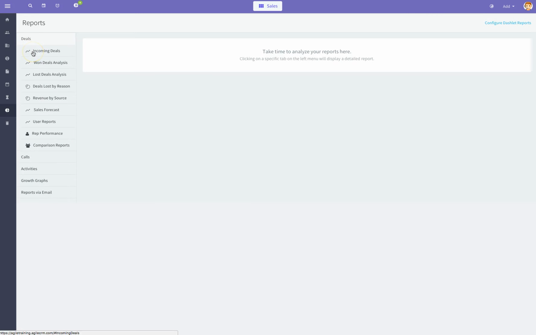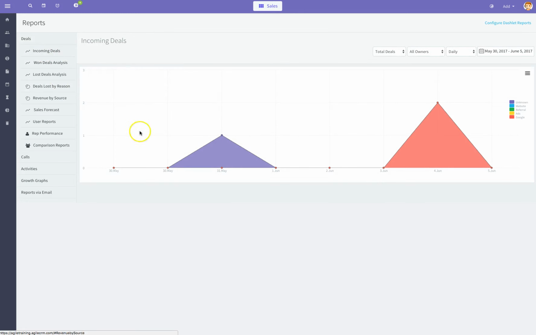Let's go back to the deals. I'd like to see all of my incoming deals. I clicked on Deals, and then the subcategory of incoming deals. And now it provides you with a graphical view. Notice that as you hover, it reveals the data to you.